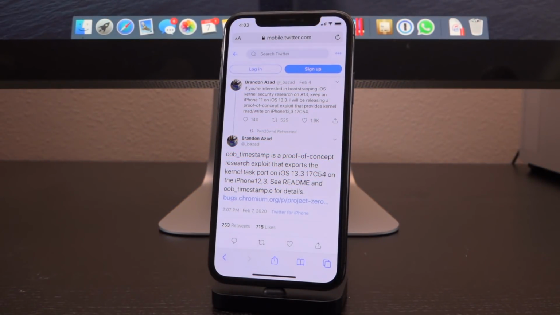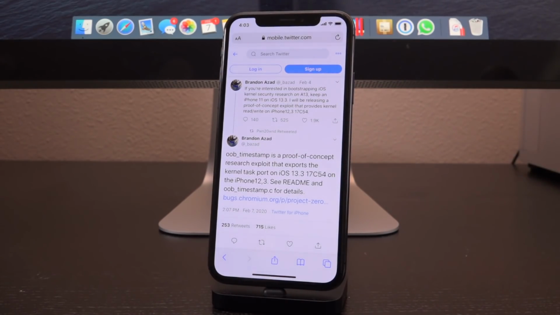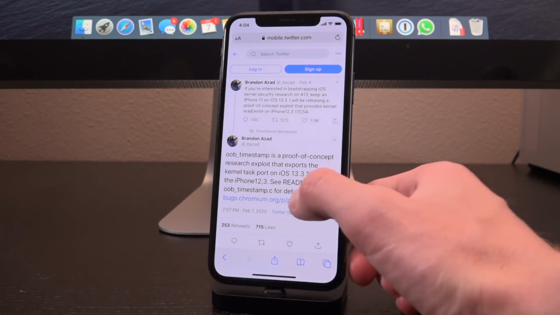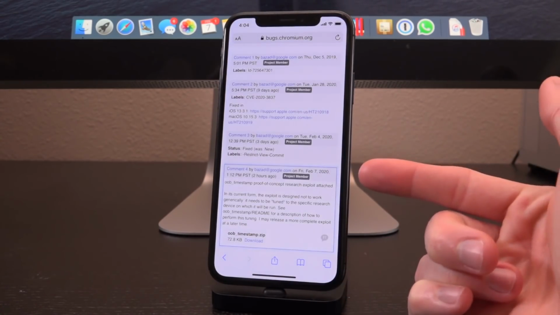So getting straight into the news, security researcher Brandon Azad tweeted this out earlier today. He essentially released his exploit for iOS 13.3. Remember, this is a kernel exploit, and he states that it's a proof of concept research exploit that exports the kernel task port on iOS 13.3 17C54 on iPhone 12,3, in other words, the iPhone 11. And he says to see the README and the timestamp for more details, and then he links to it as well. But guys, this is it.